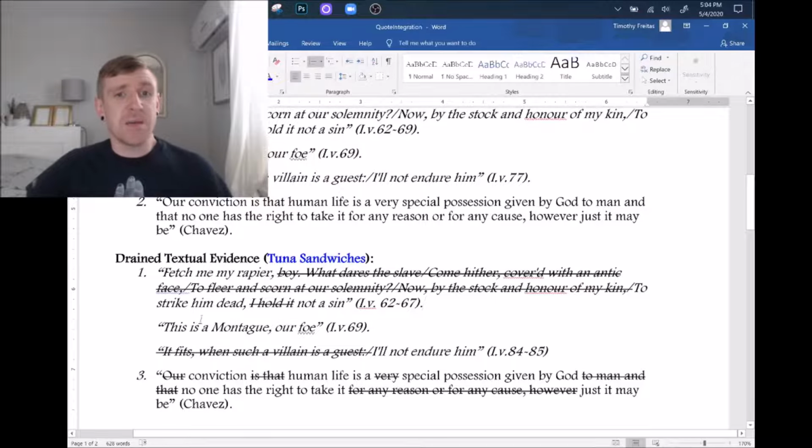The language that says "this is a Montague, our foe," that helps us right here. Because that shows that he wants to stick with the Capulets, so he realizes that he needs to be loyal to them. And then with the last line, the only thing that's going to help us realize that he's aggressive and loyal and violent, or any one of those characteristics, is when it says, "I'll not endure him." When it says "it fits when such a villain is a guest," that has nothing to do with him being violent. So because of that, I'm not going to put that in my paper.